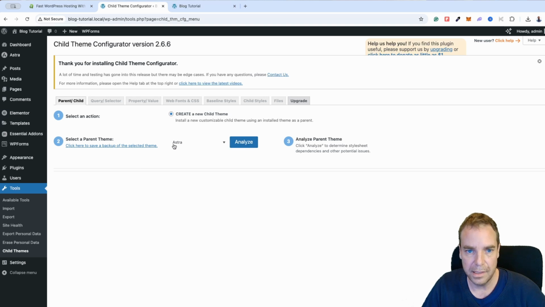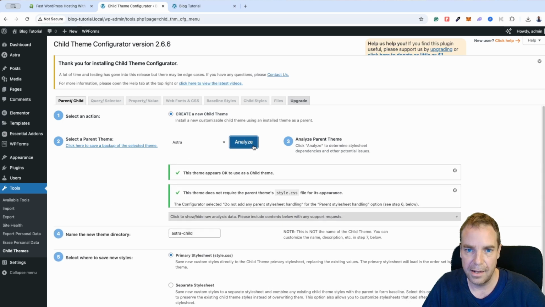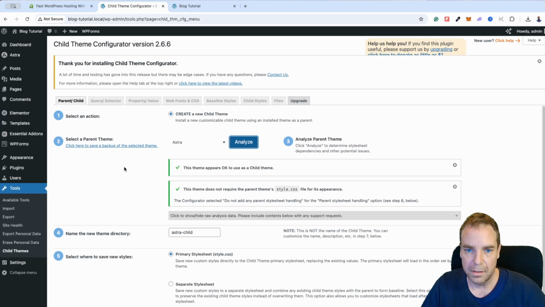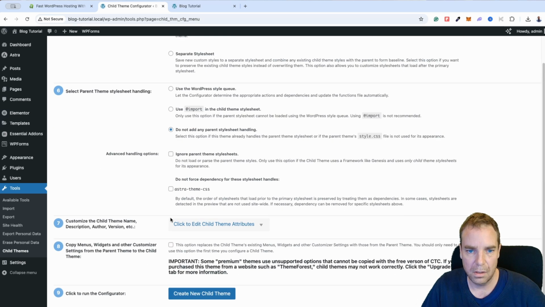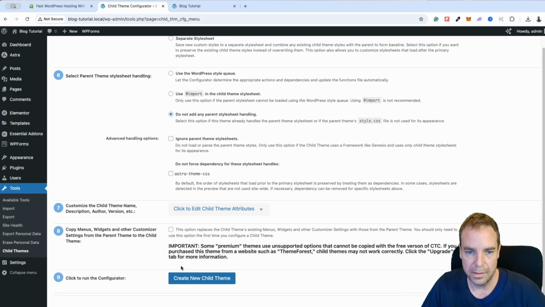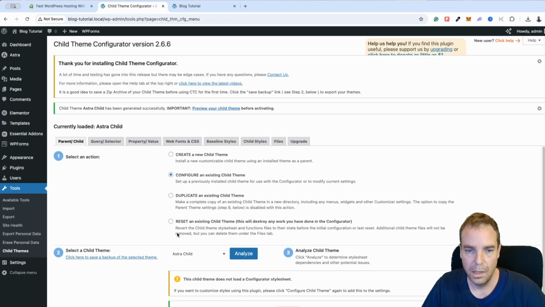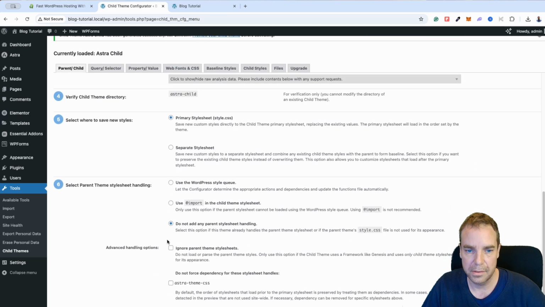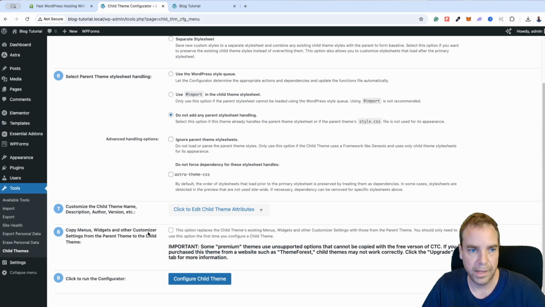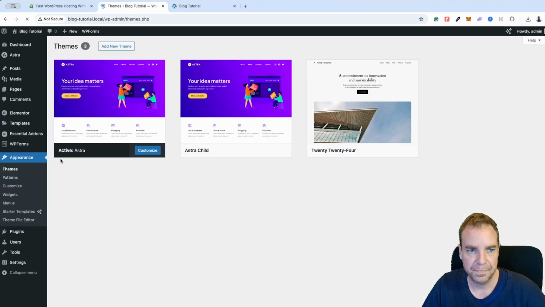Then you can see we have chosen Astra because we have activated the Astra theme. Then we click on analyze and say everything is okay. Then we go down, and here you can see the button create new child theme, and the child theme is created.